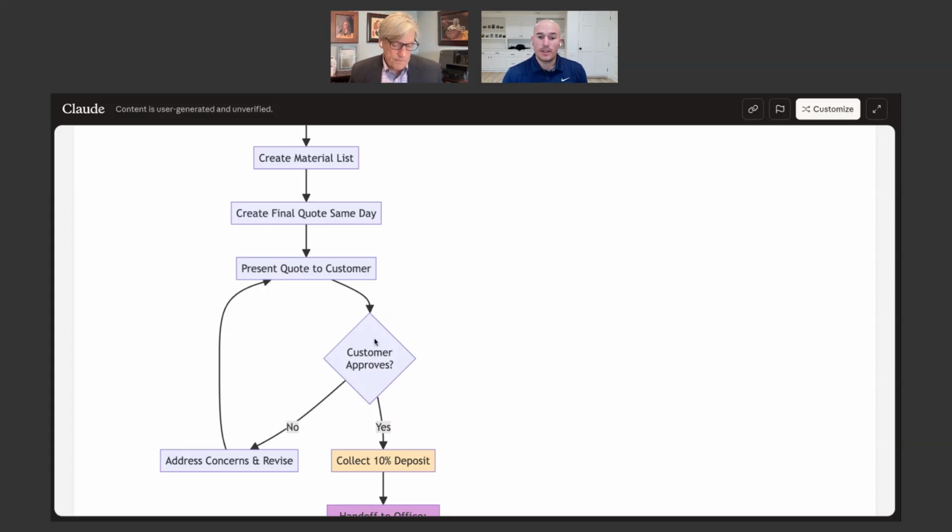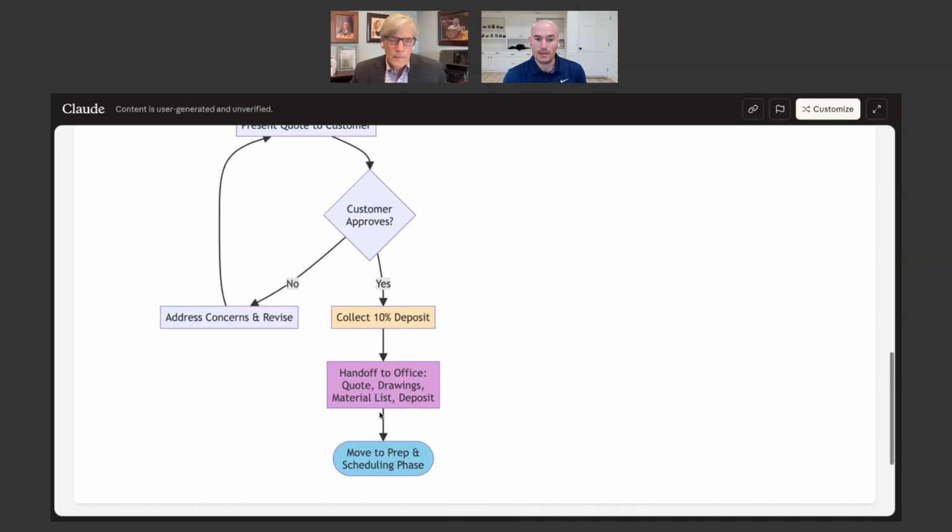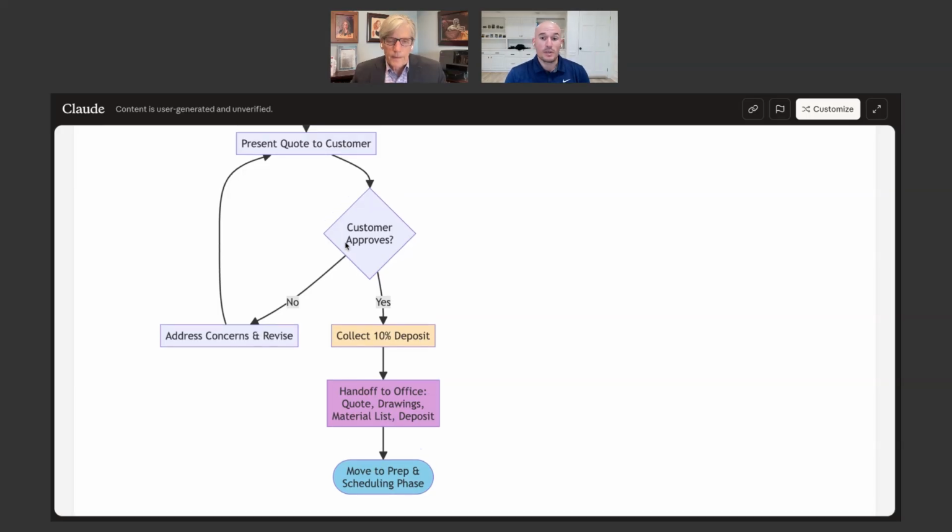So then the customer approves it. Yes. Then we do our deposit and we hand it off to the office for the quote, the drawings, the material list, and the deposit, and it moves to the scheduling phase for actual production or installation, or whatever you want to call it, right? Which would be a separate workflow. There would be a completely new workflow for our installation. If the customer does not approve, we address those concerns and revise, and we present the quote to the customer again. If they don't approve, the only other thing that I would like to see that it didn't put in here is lead disqualified or opportunity disqualified.